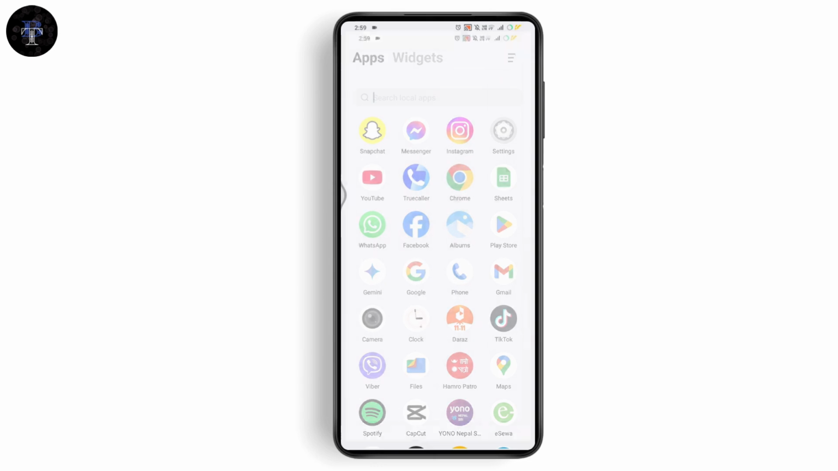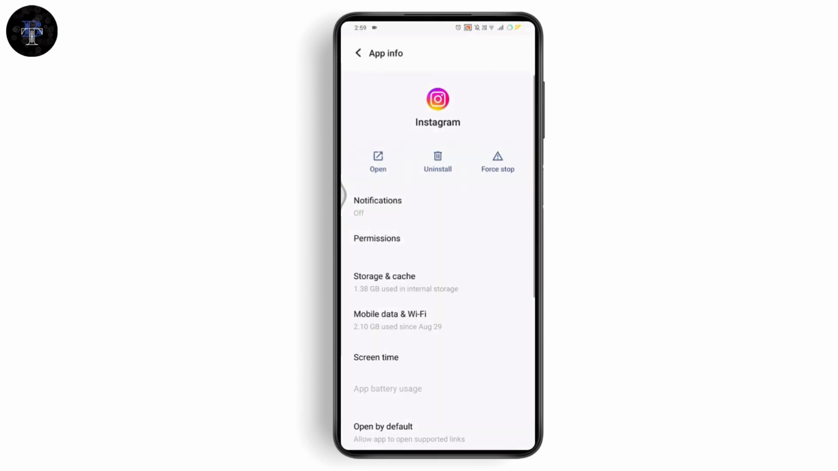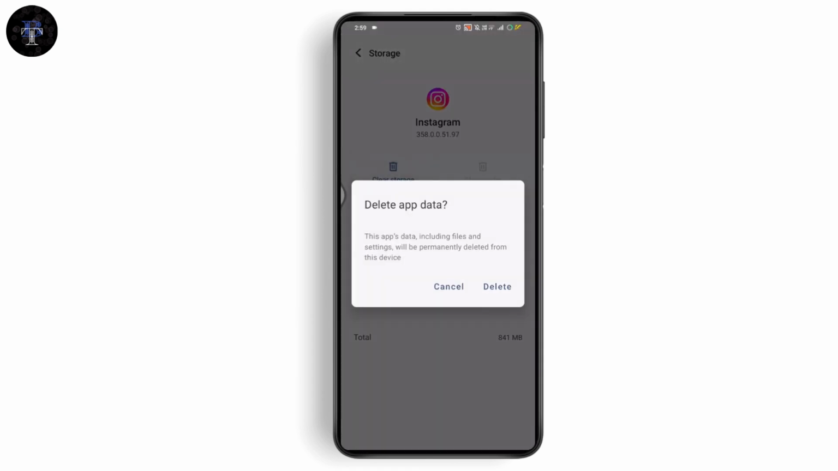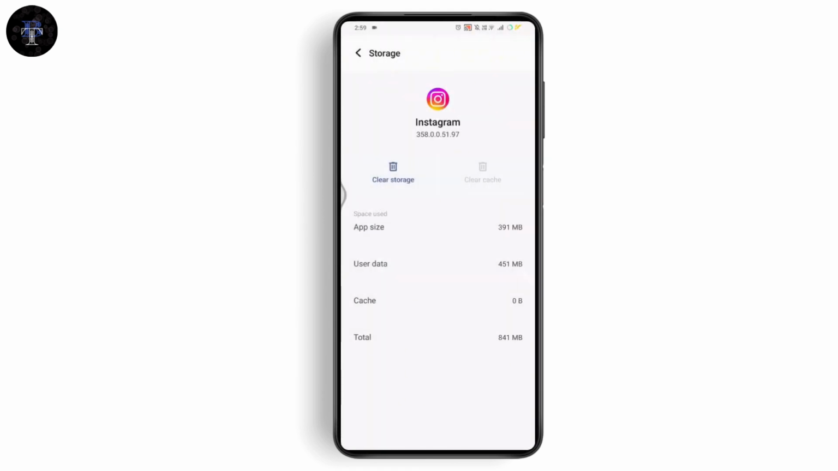Go with the app info section. Once you're under the app info, you need to go with storage and cache and go with clear cache and also clear storage. Once you've cleared your cache and cleared your storage, you just need to simply go back and log into your account, and after that your problem might be fixed.